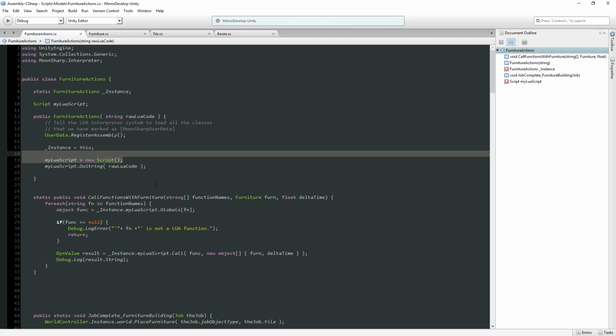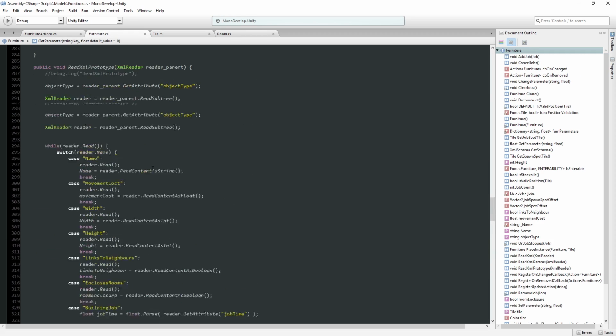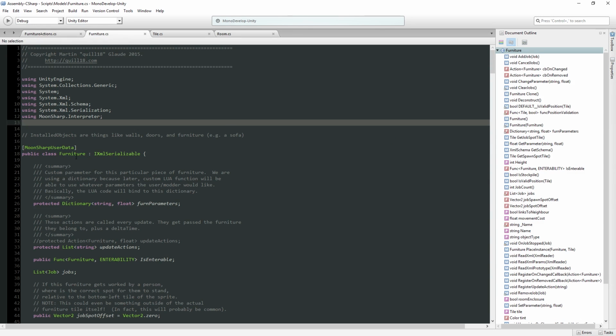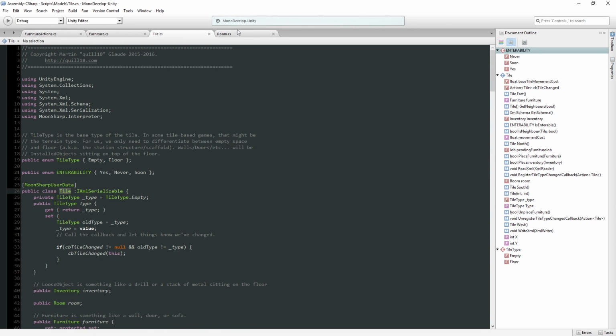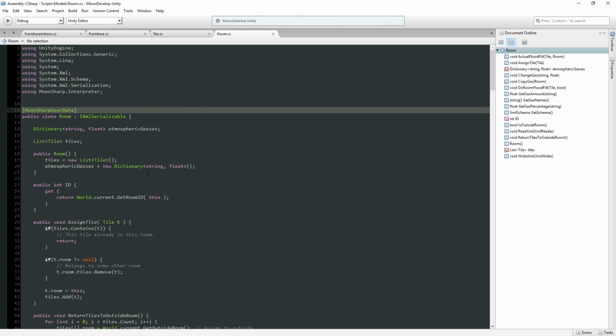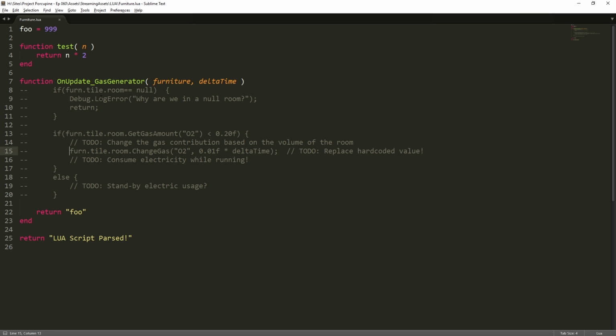So if we take a look over here, we can confirm, if I go all the way to the top here, that our furniture, our tile, and our room class are all flagged as Moonsharp user data, which means we can interact with them in our Lua file. What we really want to do is this: we have this code in the Lua file that is commented out, but this was our old C# code and its behavior. So we're going to try to re-implement this in Lua. To start off, we're just going to start with this part over here. This is the bit that actually changes the amount of gas in the room. So we're going to copy this and bring it down to here.